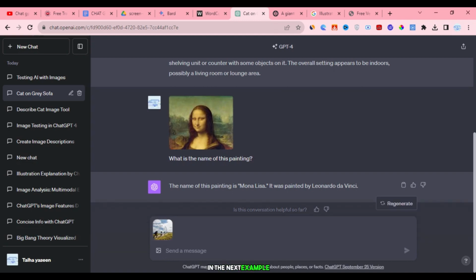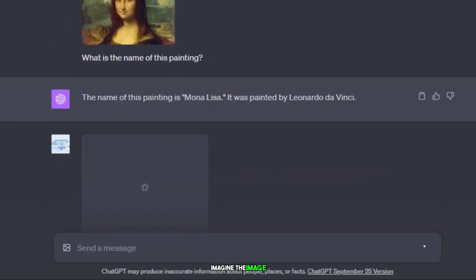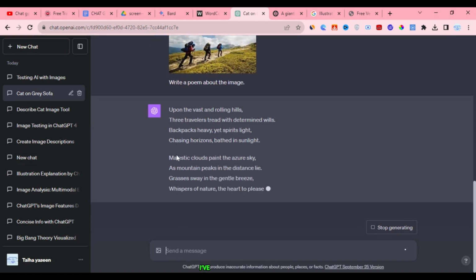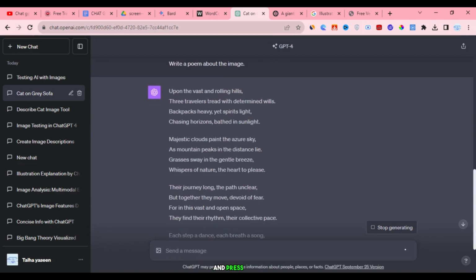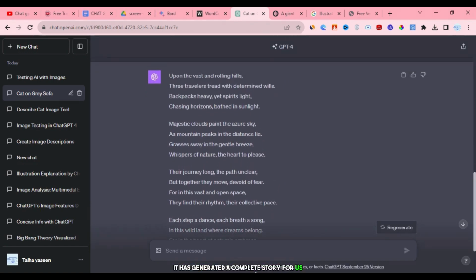In the next example, we have a picture of three guys on a climbing adventure. Imagine the image, and let's create a story about it. Wow, it looks really impressive. I've uploaded the picture, and now I'll type in write a poem about the image and press enter. As you can see, it has generated a complete story for us, which is truly unbelievable. It starts with upon the vast and rolling hills. Three travelers tread with determined wills and so on. This example is also quite good. Now, let's try another one.